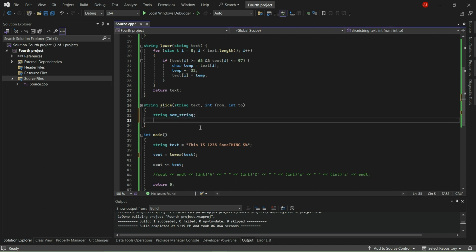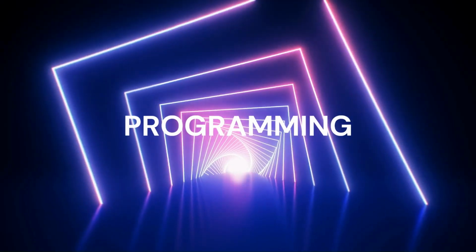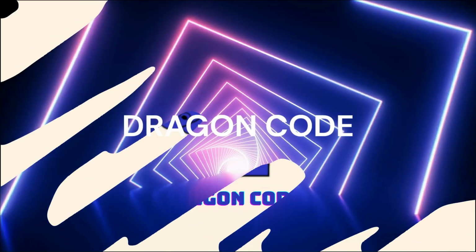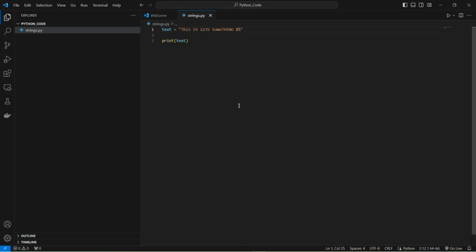In this video we will compare string manipulation in Python and C++. I will turn string in uppercase, lowercase and slice string both in Python and C++. I will first turn string in uppercase in Python.